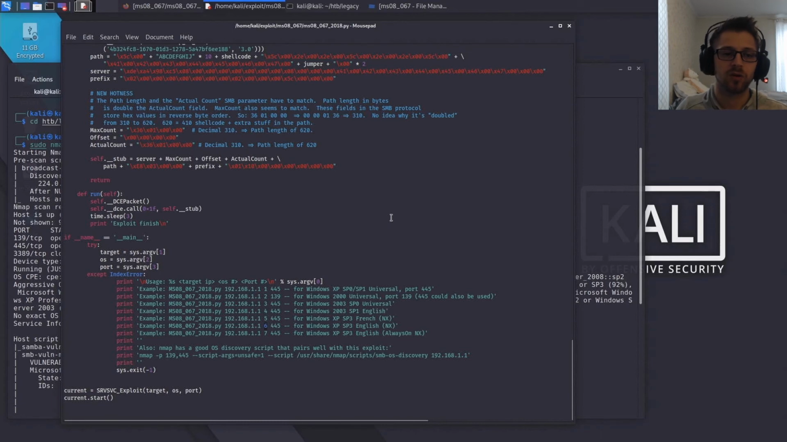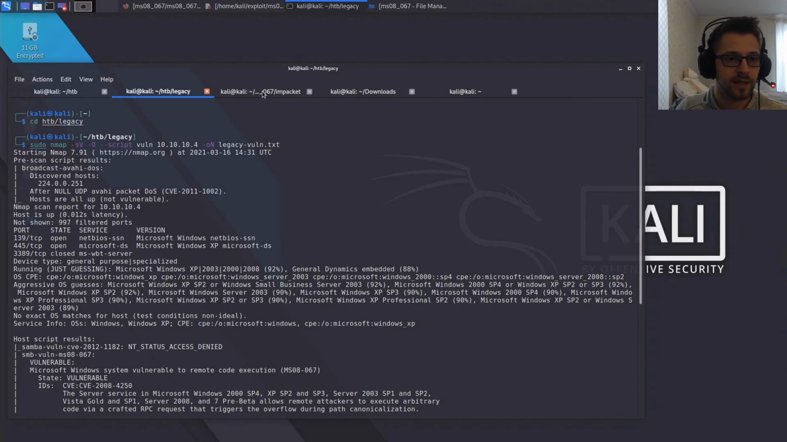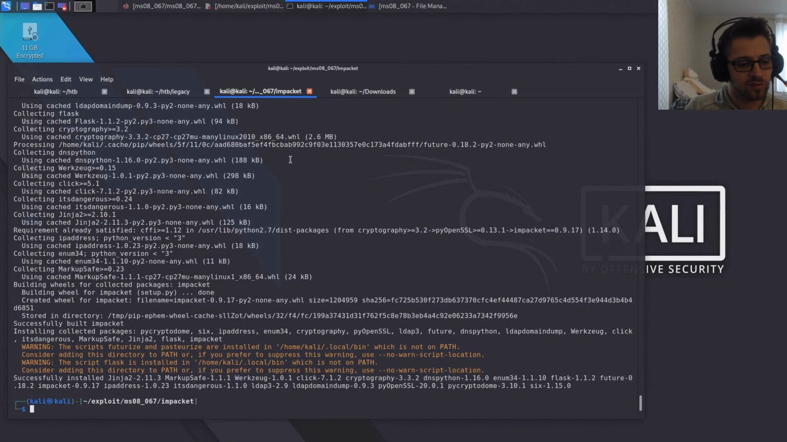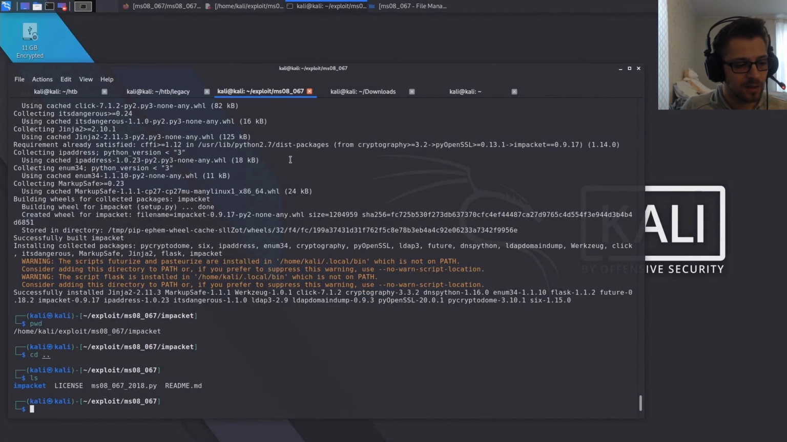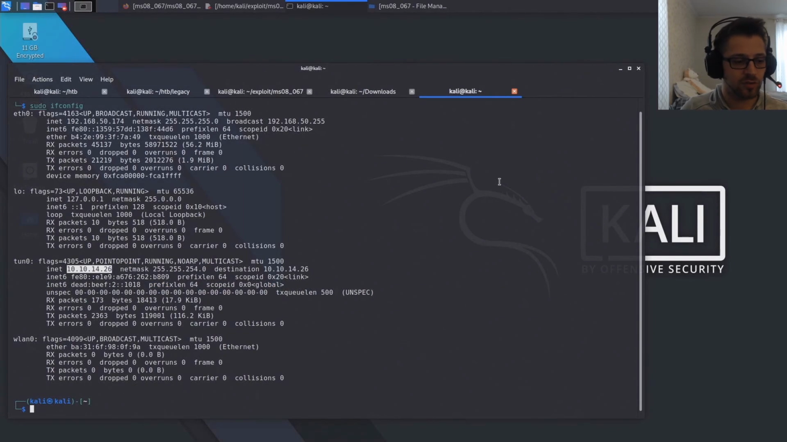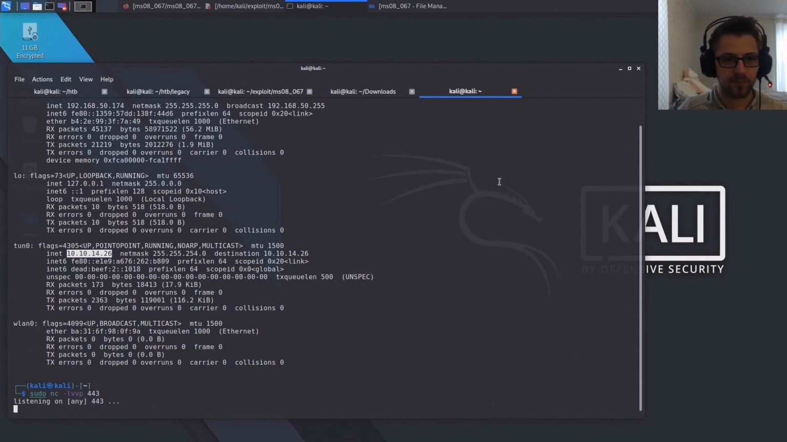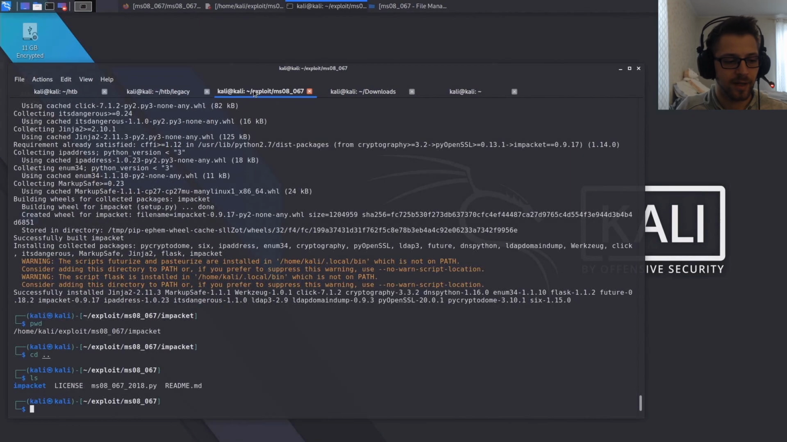Alright, so yeah, make sure we save that. And let's go ahead and try to run the exploit. So where am I here? In the Impacket folder, so let's go back. Alright, so we're gonna do, well, first of all, we need to do a netcat. So let's do netcat, and we'll do listen, verbose, and port 443. Alright.